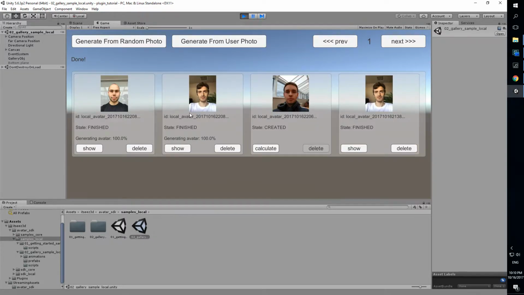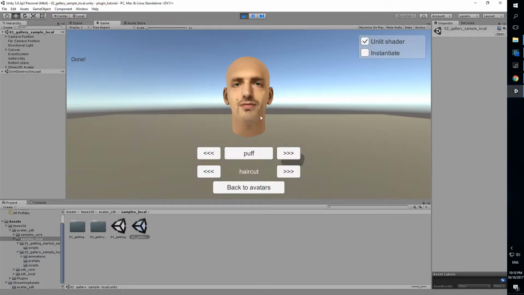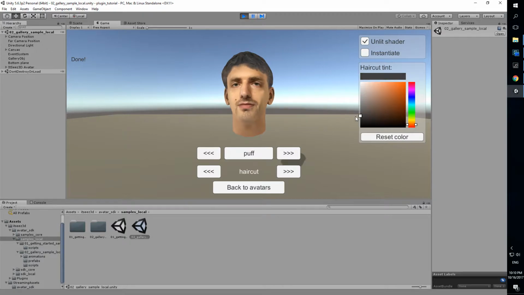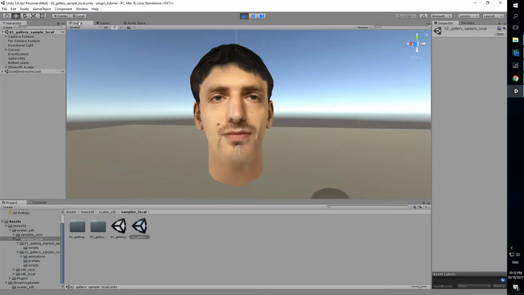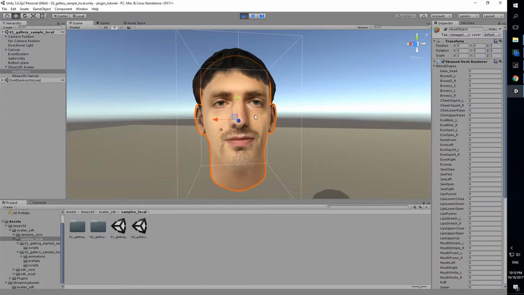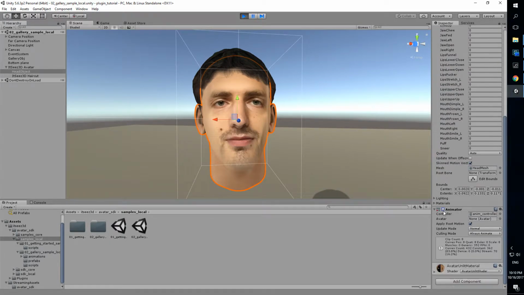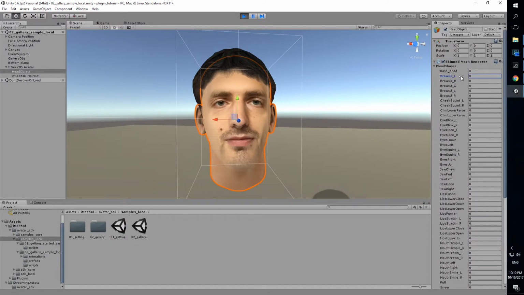Okay, and also I wanted to show you how to play with blend shapes. Let's open another avatar, like select some kind of haircut, and open scene view instead. If you select the model, of course it has a skinned mesh renderer component because it is an animated mesh. If you disable the animator, you can play with the individual blend shapes like in runtime.